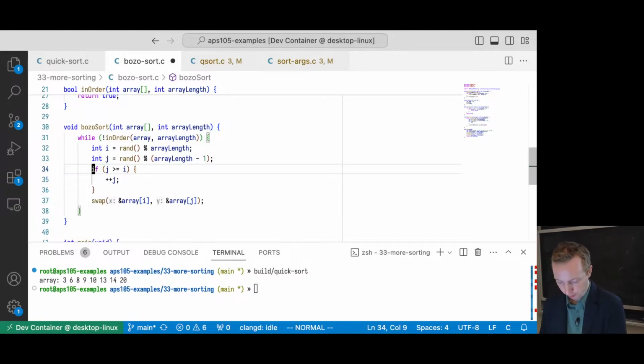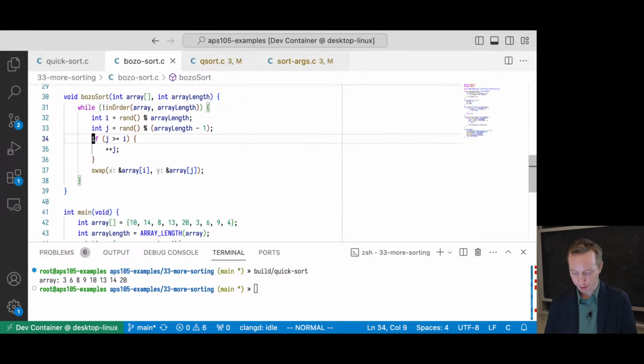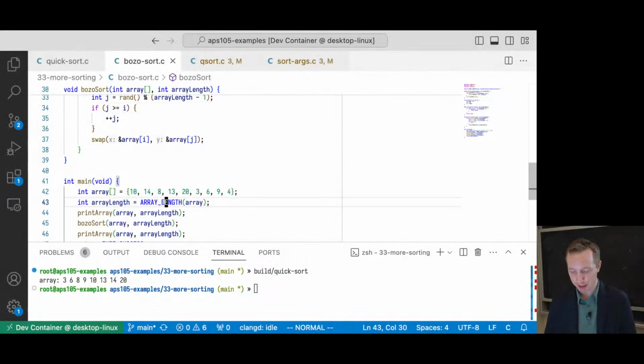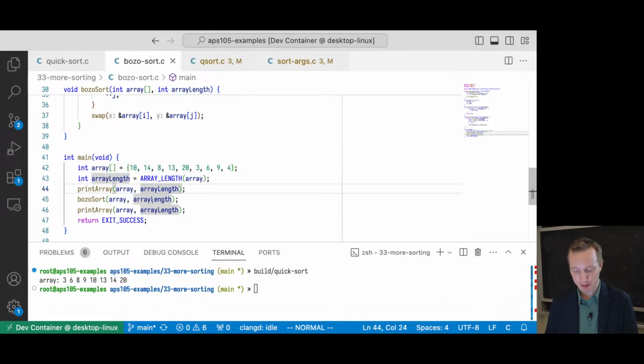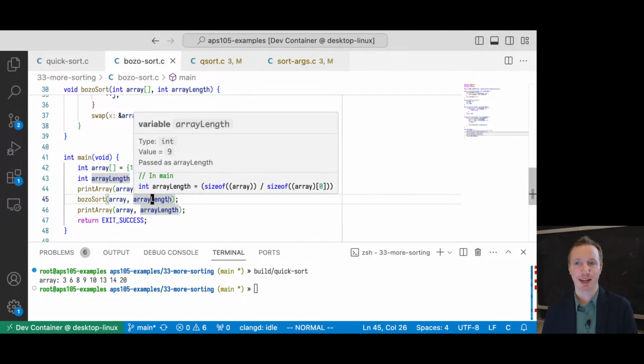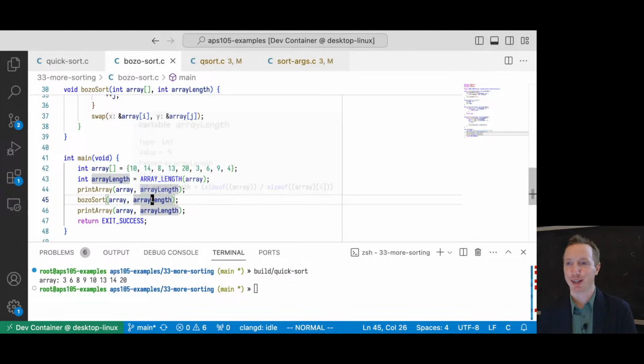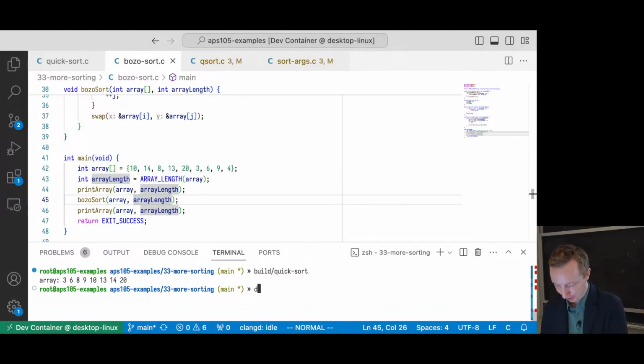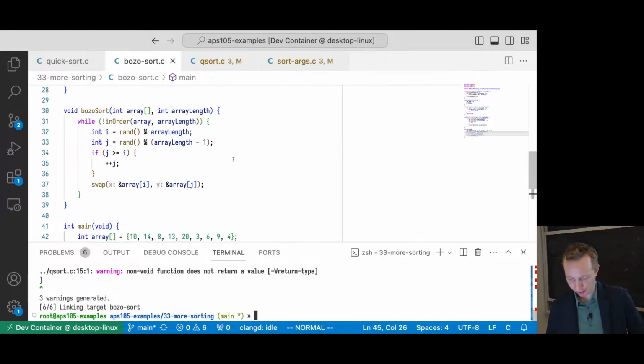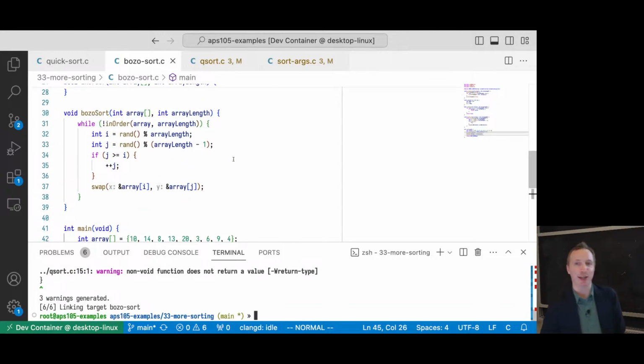So this bozosort, will it work? So here's my big array. I print the array, I bozosort it, and I print it. So will it work? Well, let's see. But as written, is there any reason why it wouldn't work?